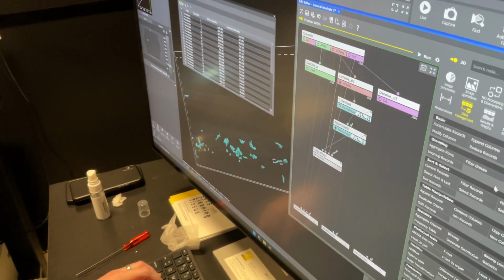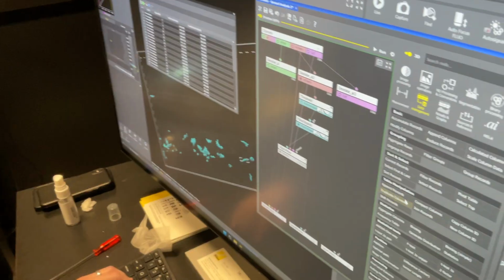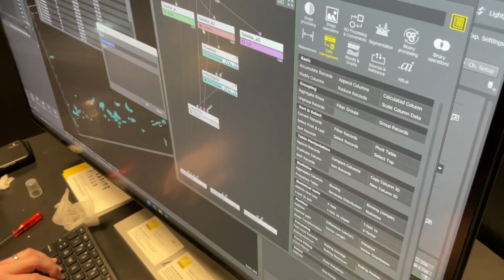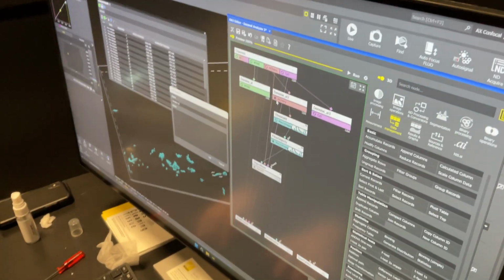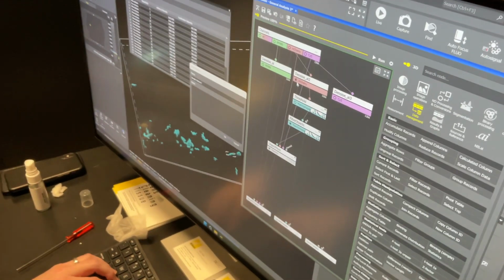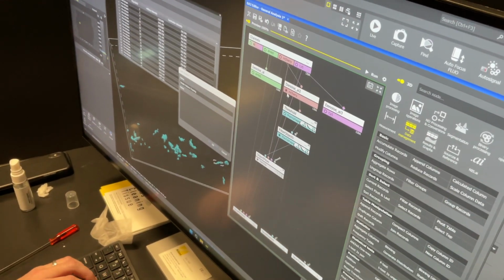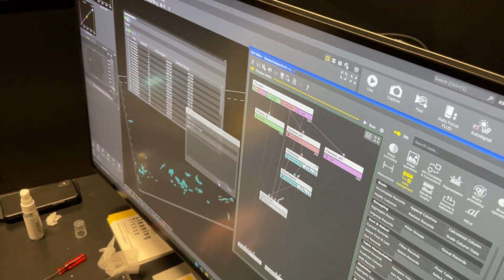So this was the simple analysis that I wanted to do. The more complicated... Well, let's save this as, we'll call this a simple volume. Okay, and it'll just save this workflow.